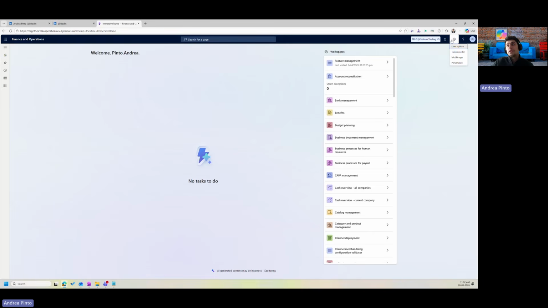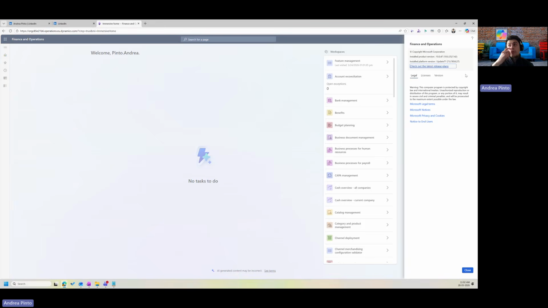We have the user options where we can set up the language and different things. And then we have the question mark where we can ask Microsoft for support. We can trace the record to report a bug to Microsoft. We can also check which version we are on. And right now we are on the latest version from Microsoft.